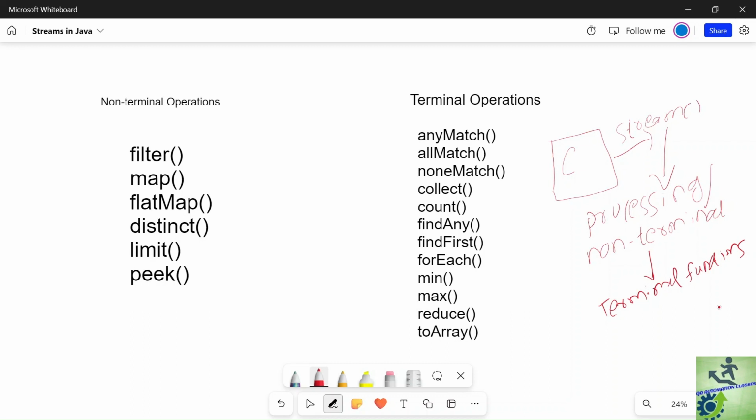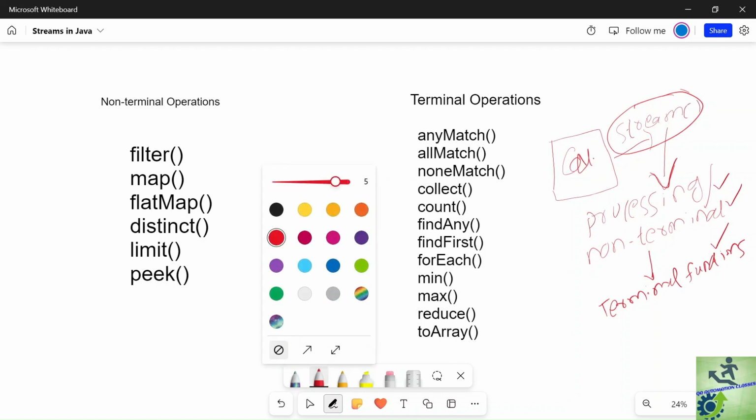Hope you guys are clear. So what we do is we have the collections. On the collection we apply the stream method. After applying the stream method, we apply the processing or non-terminal methods, and on top of that we apply the terminal method. After applying this, either we collect the resultant data in the form of another collection, or we just print it. We'll see that. If you want to understand what the non-terminal or processing operations or methods are, the non-terminal operations are like, let me expand this one.